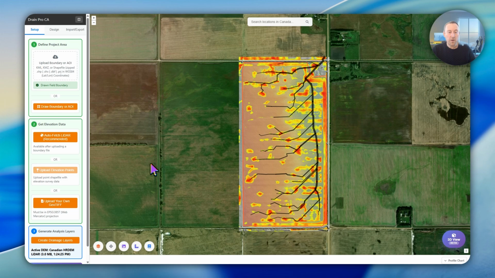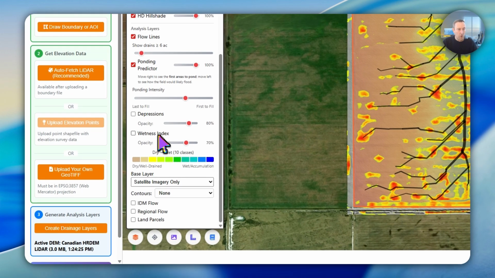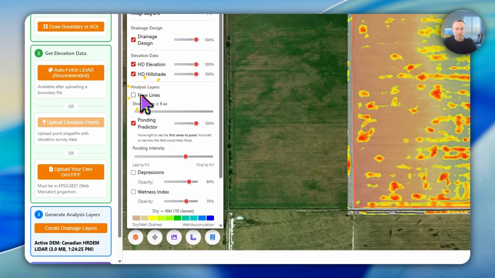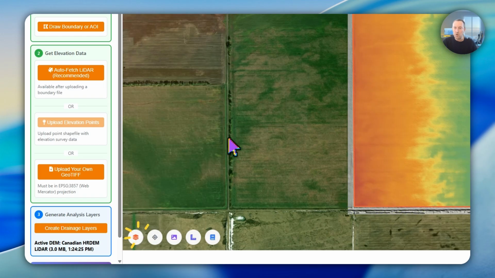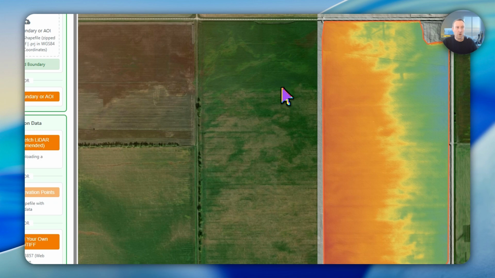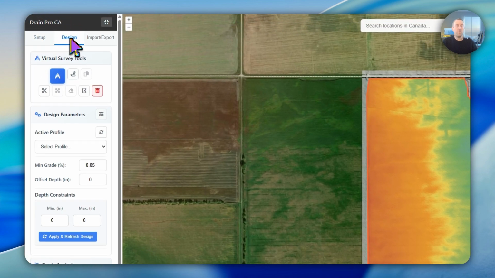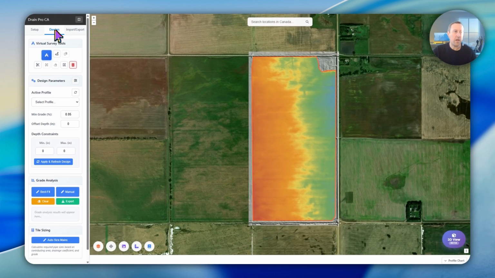So what I'm going to do is turn off the flow layers for now and the ponding layer, just because I prefer to work without the clutter on the map. And what we're going to do here is go to the design tab, the middle tab on the left hand side. This is where we draw our drainage runs, and in this case we call it a manual survey, so it's a proposed drainage route.